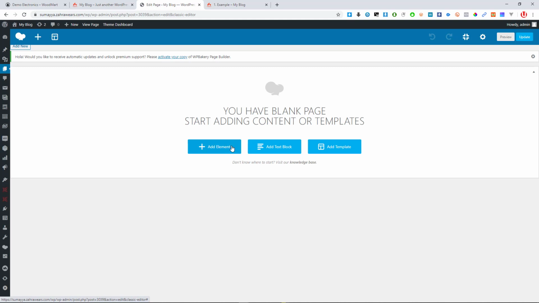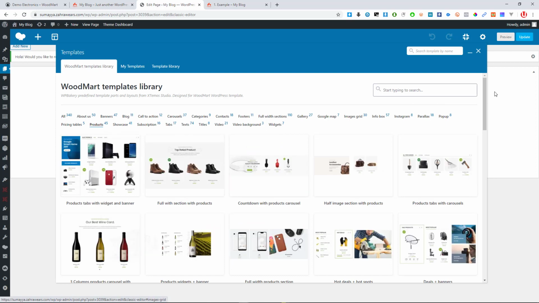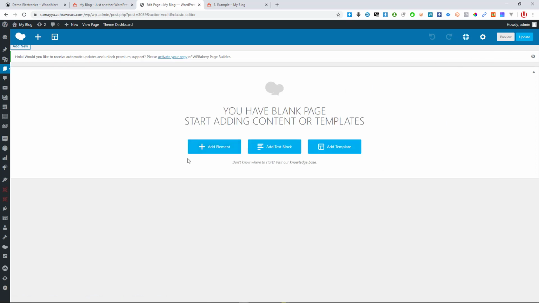So before you add any element, you have this plus here, or a text, add a text box, or here you add a template in case you have some installed already. So what you're going to do first, you're going to add a simple text box. To add a simple text box, you can simply click here, and then you'll get a simple text box.